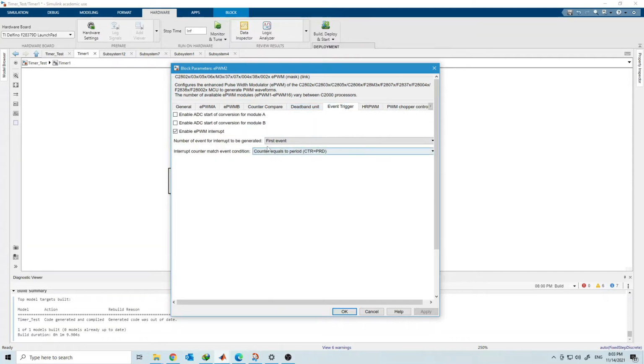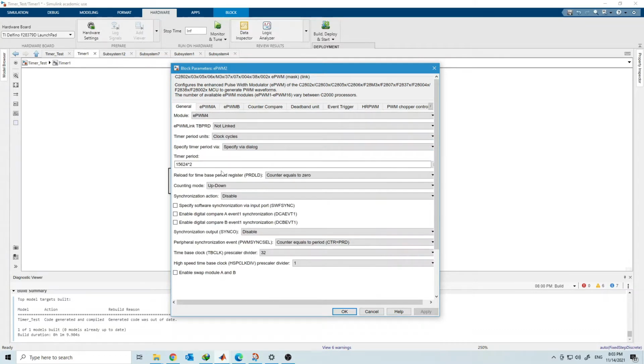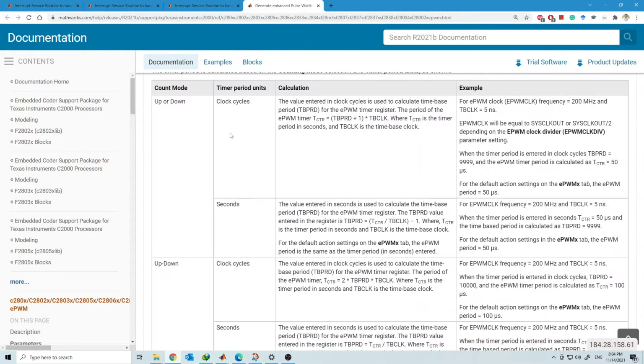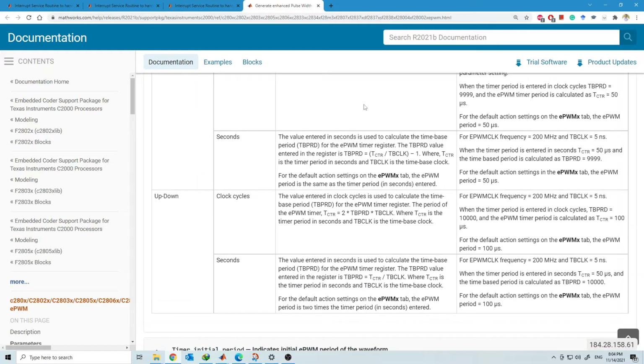Then we go to this step to see what will happen when the timer reaches a set time period value, and we want an interrupt to be posted. We also use this pre-scaler divider to divide the main clock by 32. And for how to calculate the TBPRD value, you can go to the help page. Here in this section, in the help page, it is mentioned how to calculate this value.